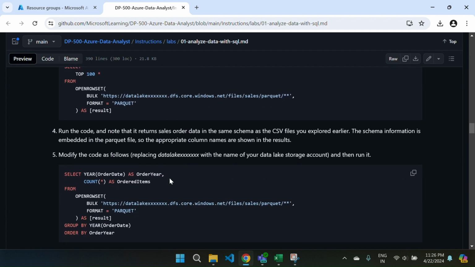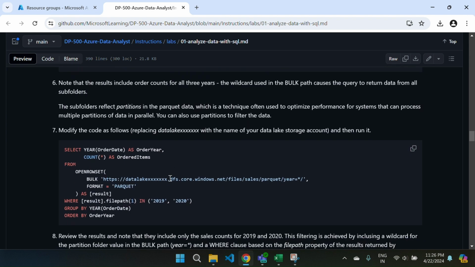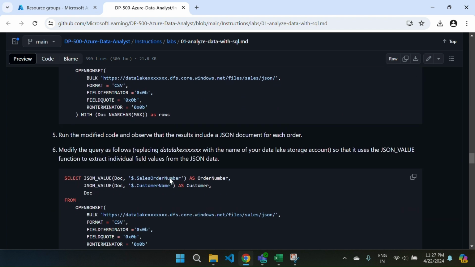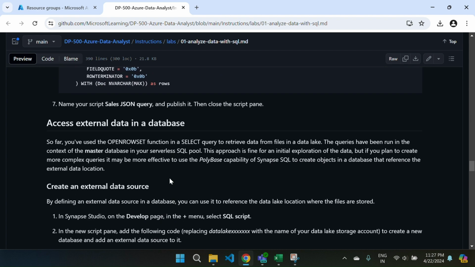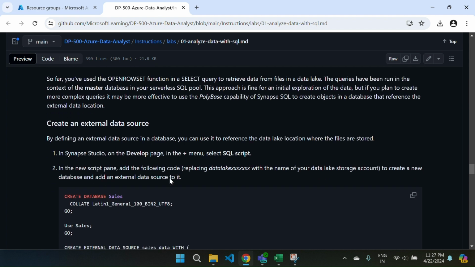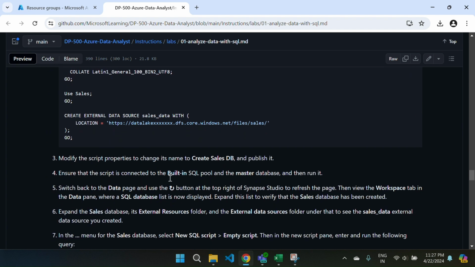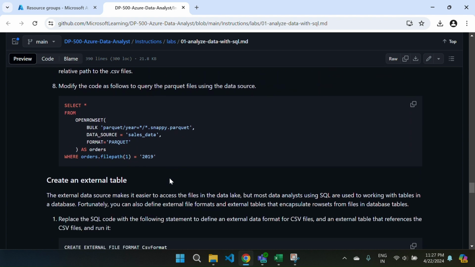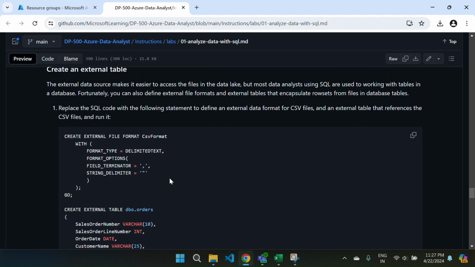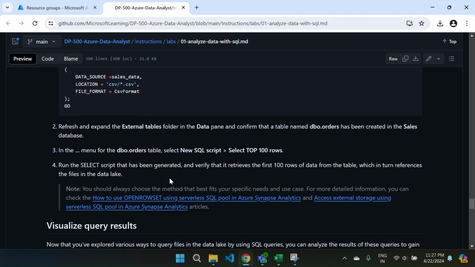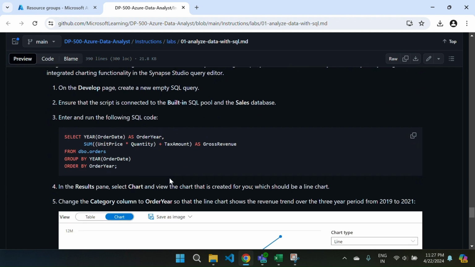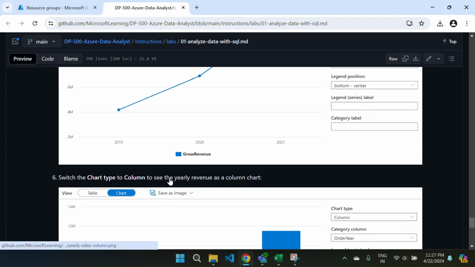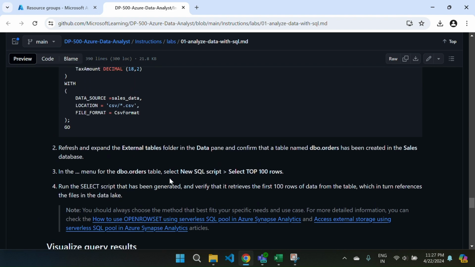Also, you can query CSV files, Parquet files, and JSON files. I will show you in detail. This is the JSON files. Okay, I will show you in detail on accessing external data in a database, and here how we will script and create an external table, how to create an external table in Azure Synapse Analytics. And also you can visualize your data. And after that, it will be deleting your Azure resources. I will show you each and every part of how it will be in Azure.